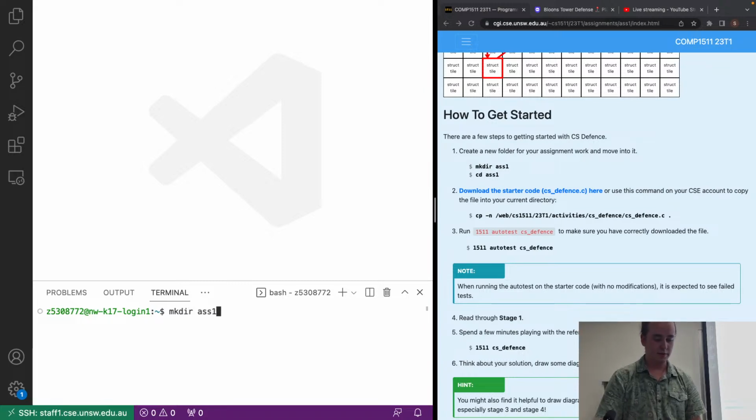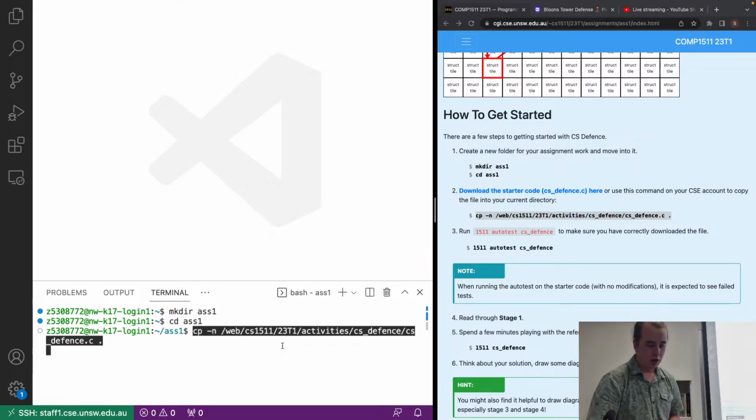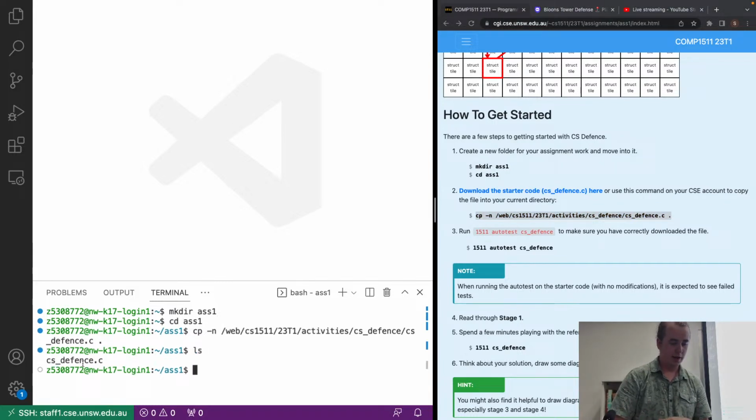So make a directory, assignment 1, cd into it, and then just copy this whole command here. This is the starter code, just like with the labs, where you were told to use the copy command; that gives you the starter code for the assignment. If I type ls, I see I now have a file called csdefense, so I can open that up.